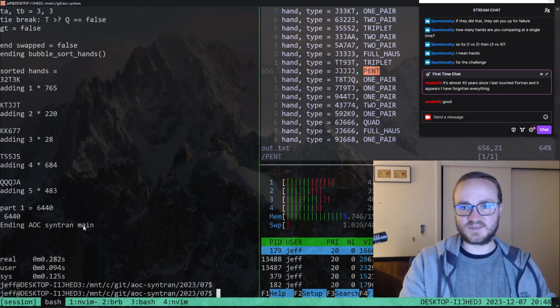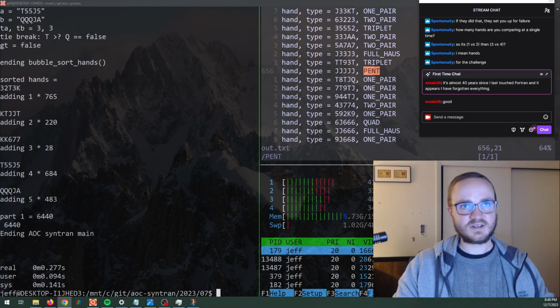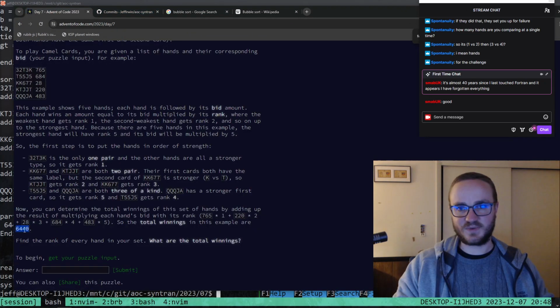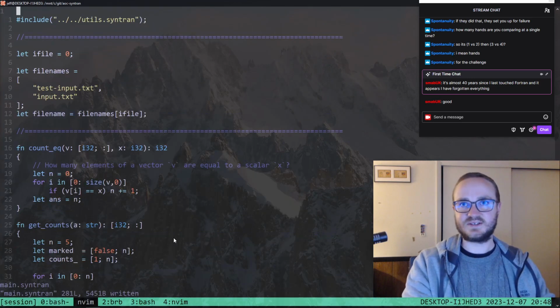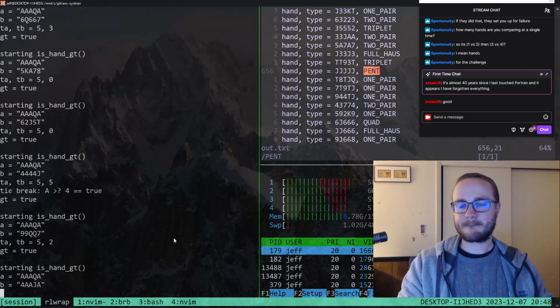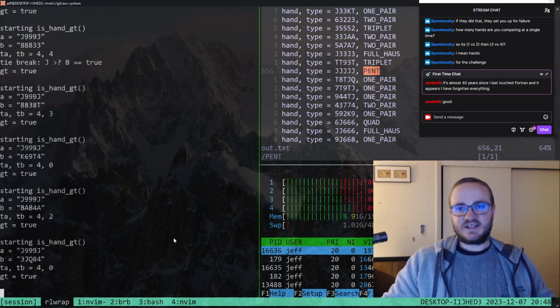Anyway, we have the right answer for the test input now. It's 6440. I'll show you that again. 6440 is what we expect for the test input. So let's try this on the real input. It's going to take a little bit to sort and print.